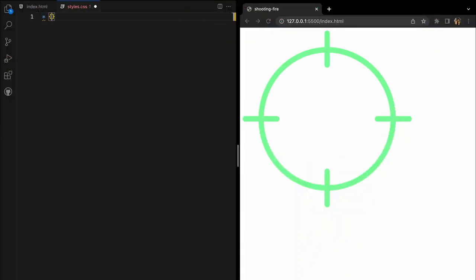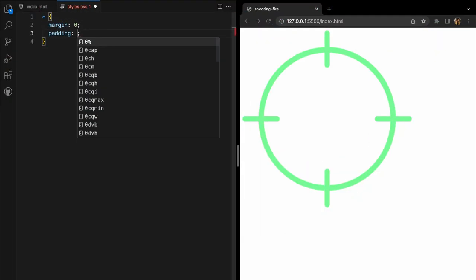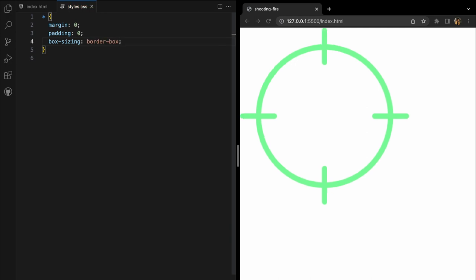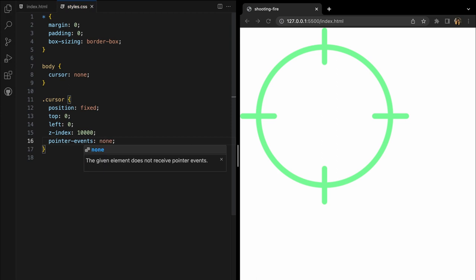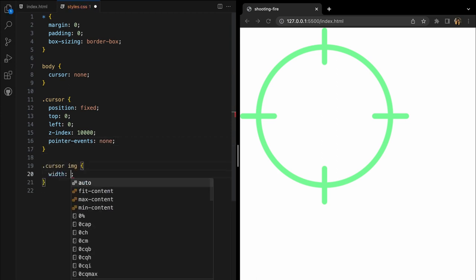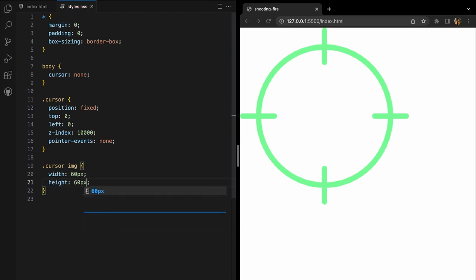First of all, we will remove the margins and padding of all elements and set the box sizing property to border box. We will also set the cursor to none, which will allow us to use a custom cursor. For the cursor, we set the position to fixed, the top and left to 0. We also set the Z index to a high value, ensuring it has the highest stacking order. To prevent the cursor from interfering with click events, we set the pointer events to none. For the cursor image, we set the width and height to 60 pixels, determining the size of the cursor image.